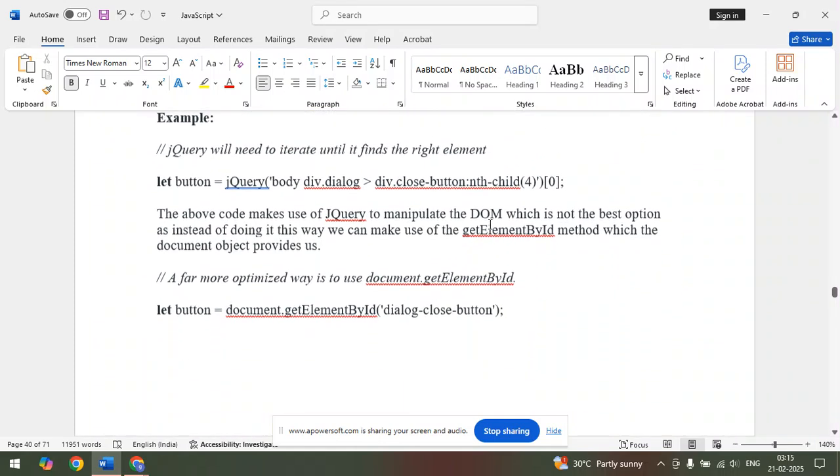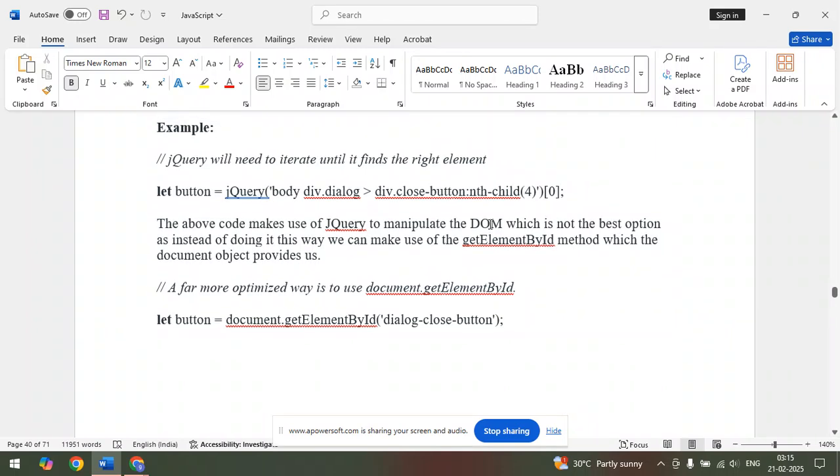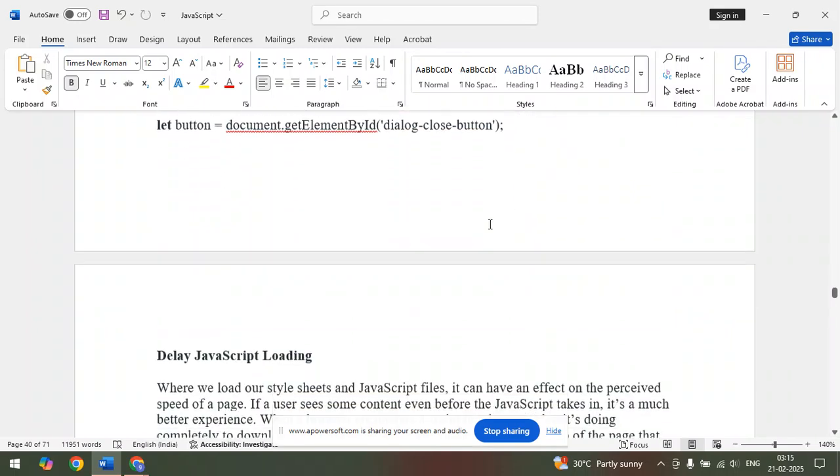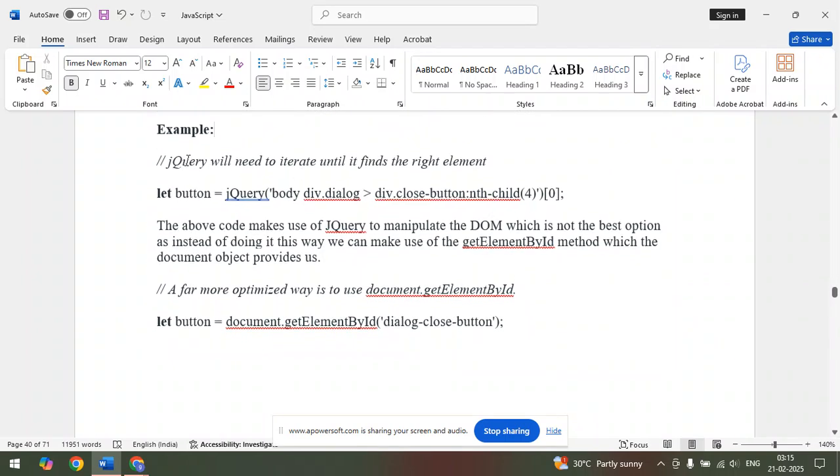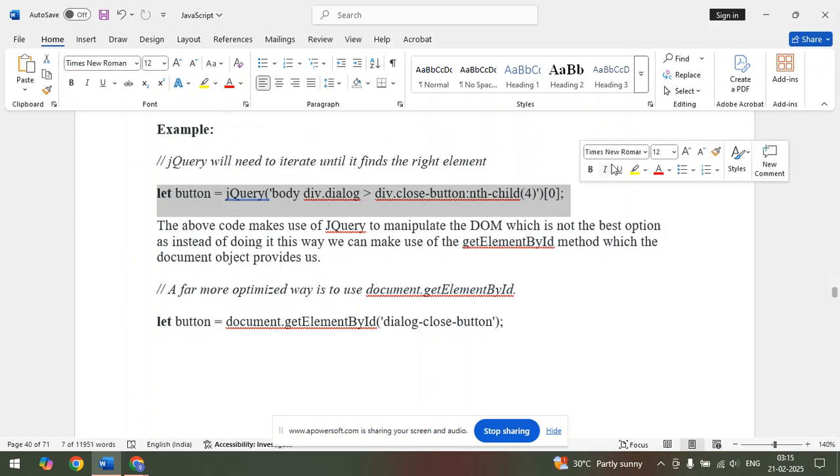I know it's really confusing. I know you won't get what I'm trying to tell you, but as you move forward, you will understand it clearly. Here, jQuery will need to iterate until it finds the right element. So if we have to find the right element, this is the bit of code we use.